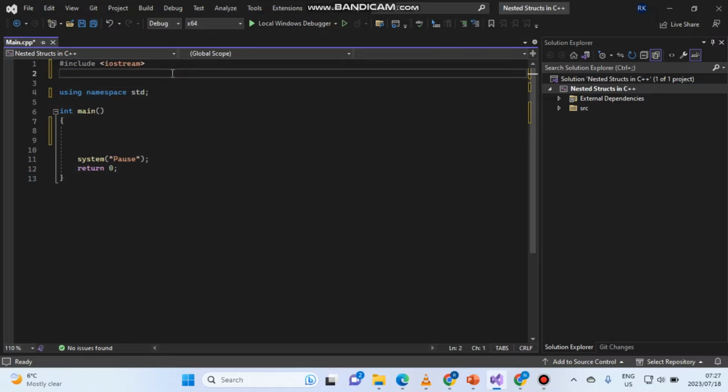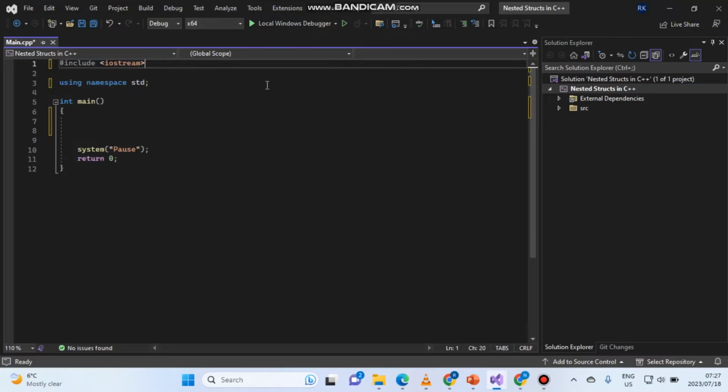So in today's video, I want to focus on writing a nested structure in C++, which means a structure inside of another structure, and how we can use that eventually in our source code and try to organize many more components or elements together in a much more concise space.